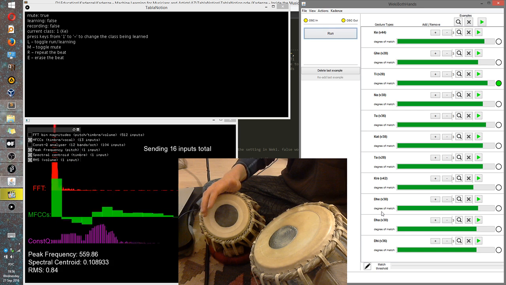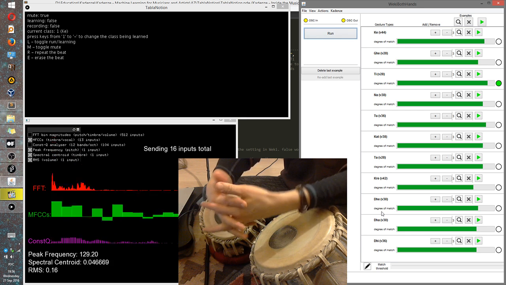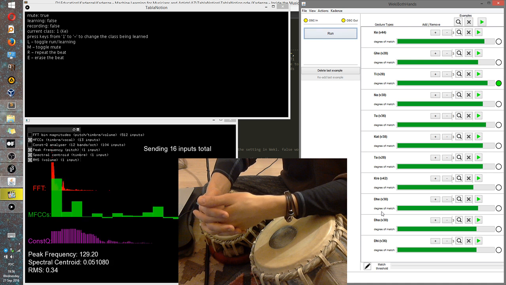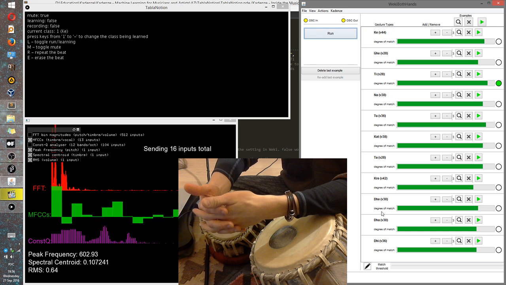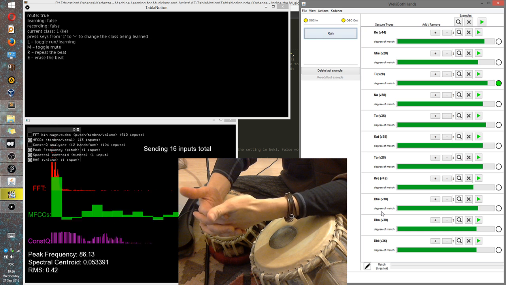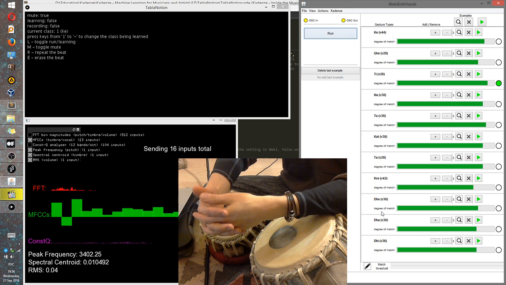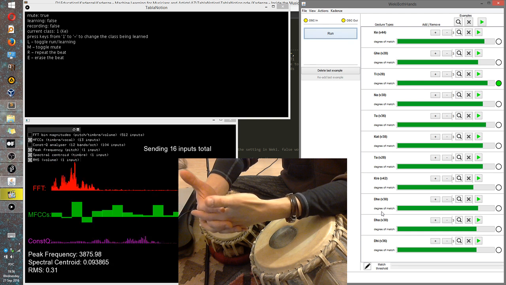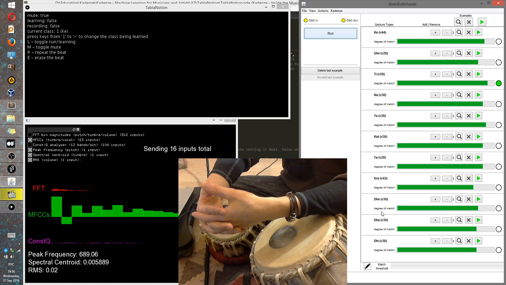Tabla is one of the most complicated percussive instruments on the planet. You could just take a look at some professional tabla players on YouTube and you'll get why. So even for experienced players, deciphering what is going on is a hard task sometimes. You have to listen over and over again for the piece to understand what's being played there.